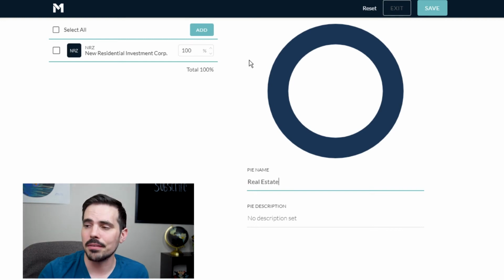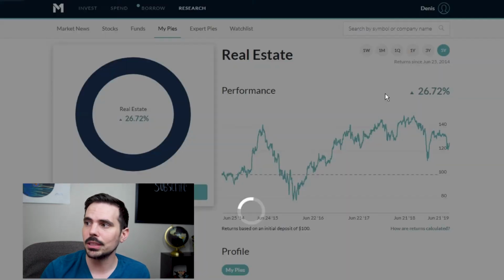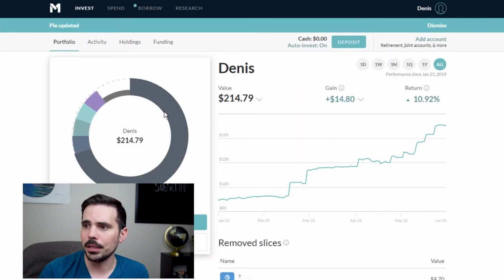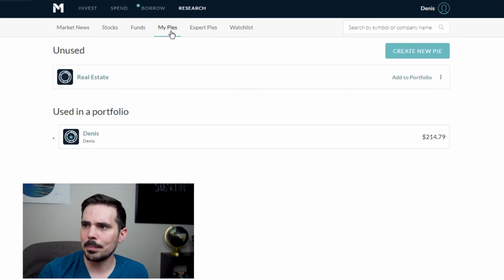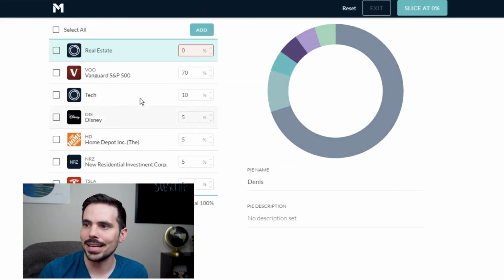Currently, NRZ is going to have the full set of this pie. If I add more real estate companies, which I plan on doing in the future, they will go into this pie, so that way it'll be split up evenly. Now I'm going to go back to the main page here. I'm going to go to research, my pies, and you're going to see the real estate. That one didn't get added to the portfolio, so now I'm going to add it.